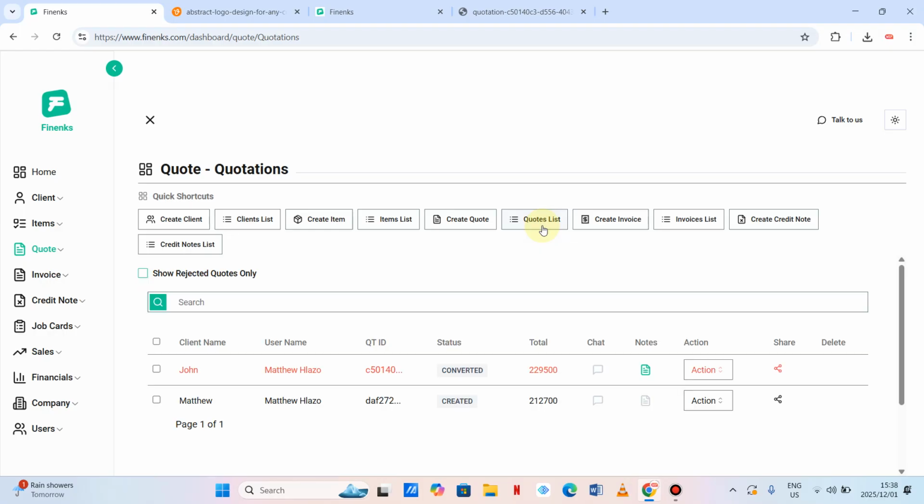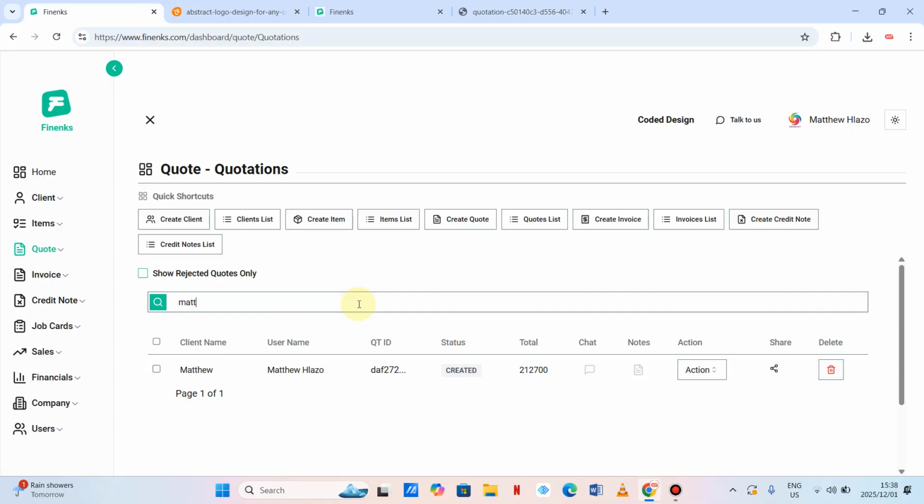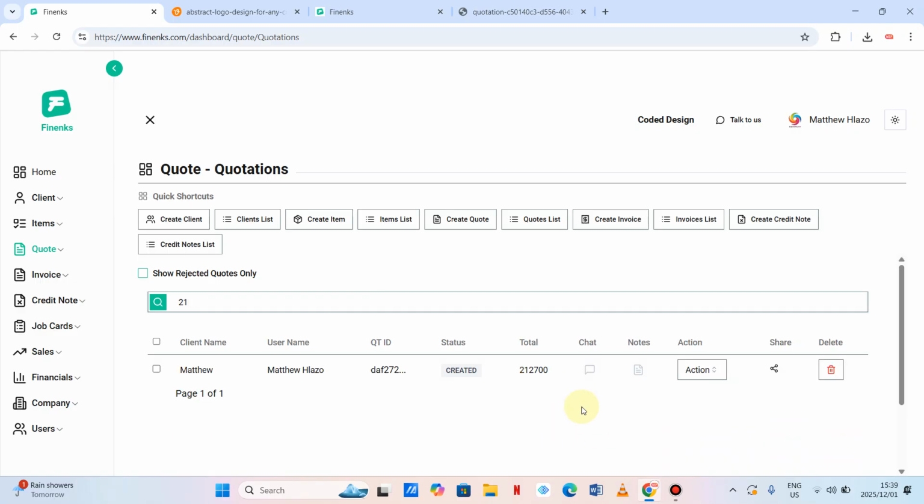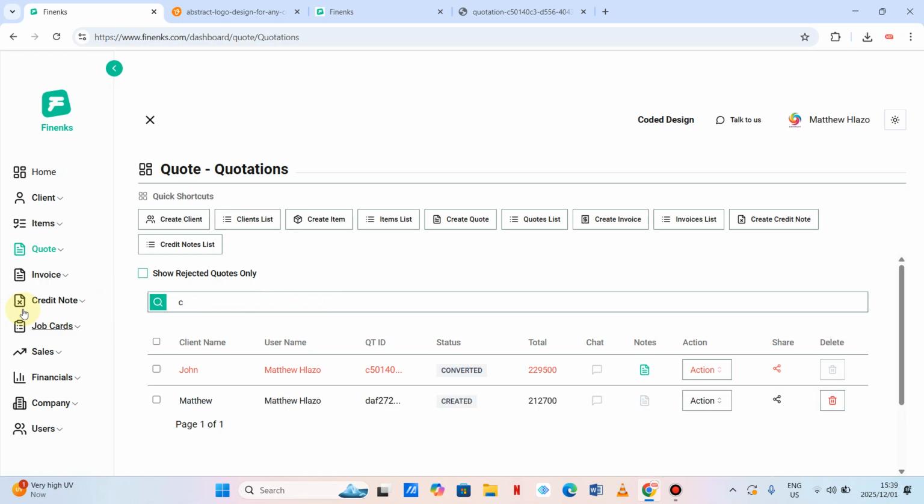Okay, to a list of quotations. And then as you can see, this quote has not been created. It's for this client. Here we can search. Okay, here are the quotations by Matthew. As you can see, let's say 21,000 by amount. Sorry, 21,000. As you can see, search by amount. Let's see converted. Okay, list of converted.